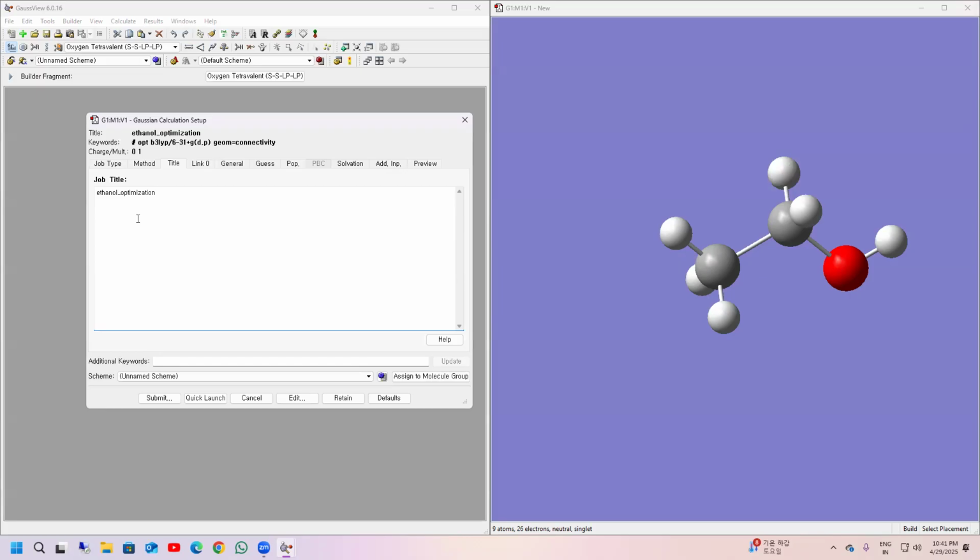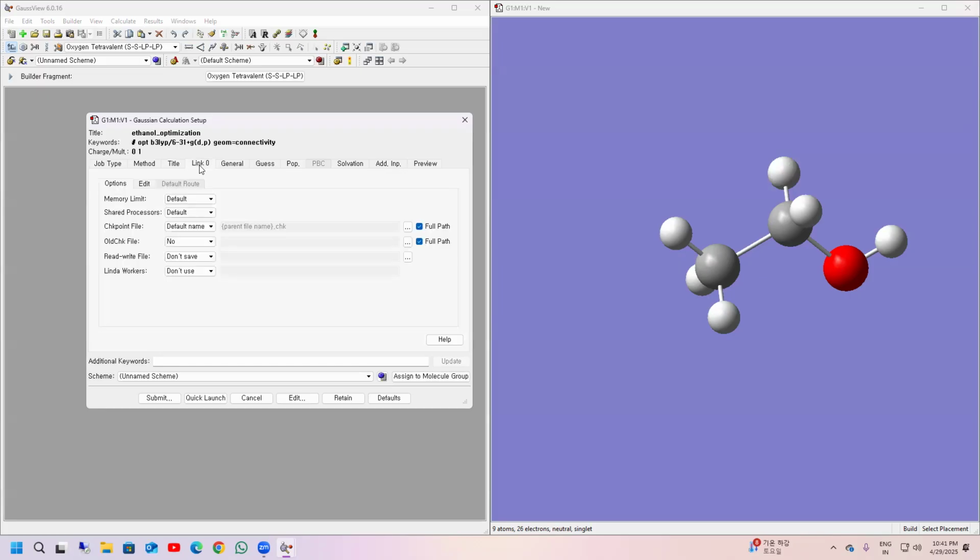Once you are done with the title, you just click on the next tab, that is Link 0. Here you no need to make any changes. But if you want to increase the speed of your calculation, you can go here and assign how much memory you want to use for that calculation, and how many processors you want to use. If it goes with the default, it will use the default processor. Otherwise, if you want to specify properly, then it depends on how many processors you have.